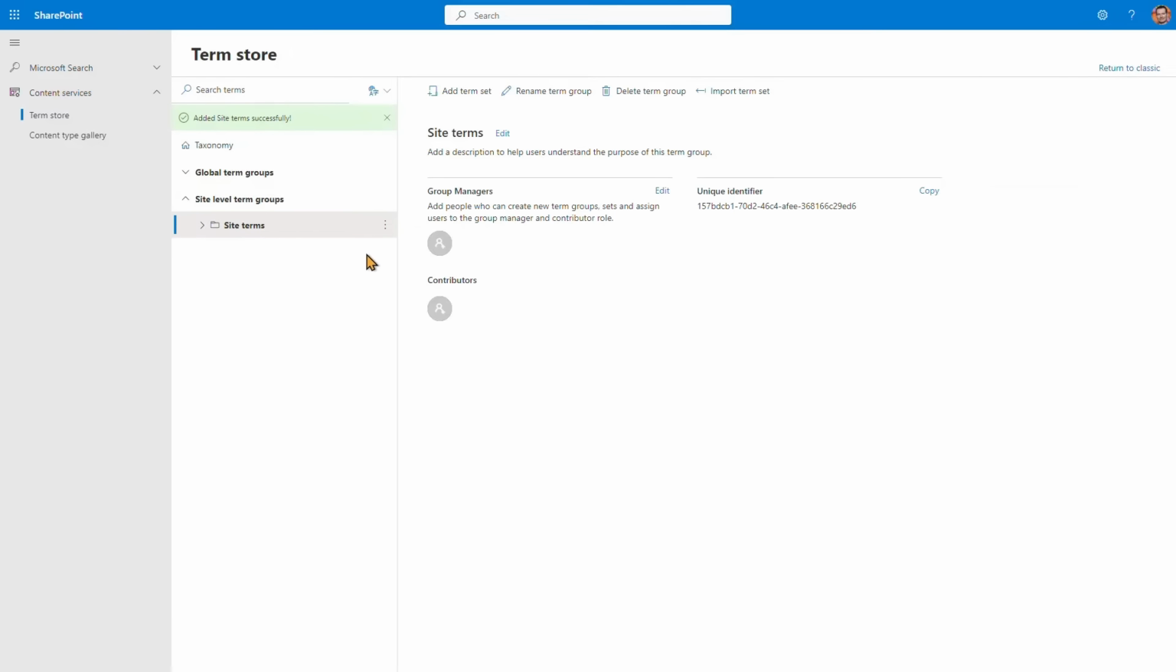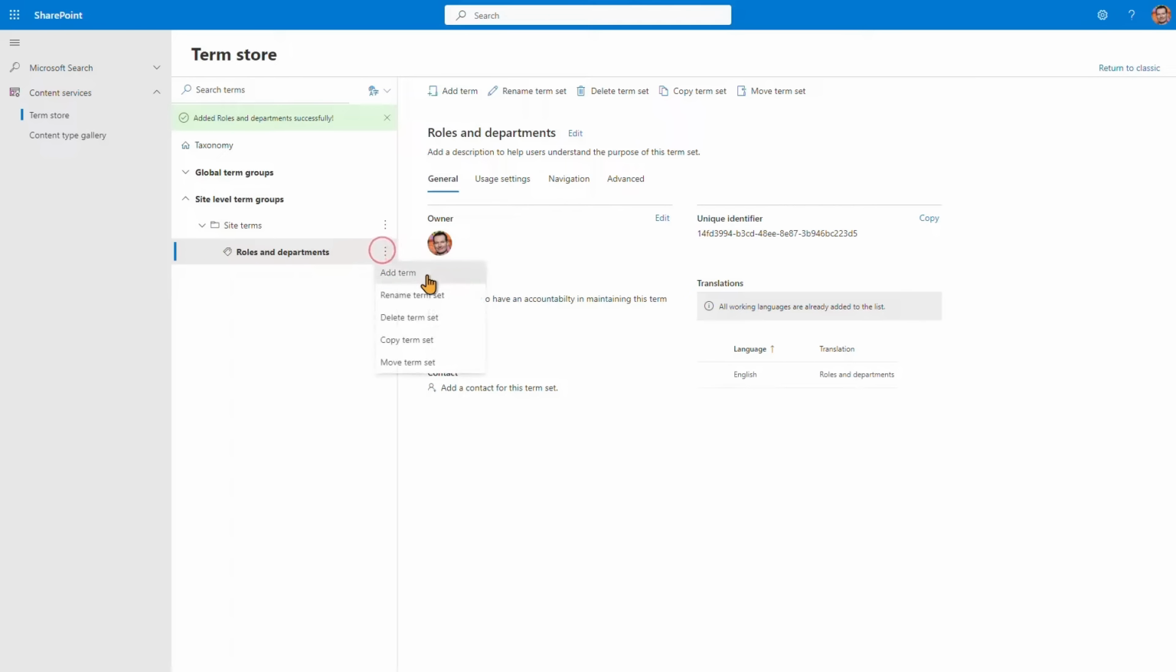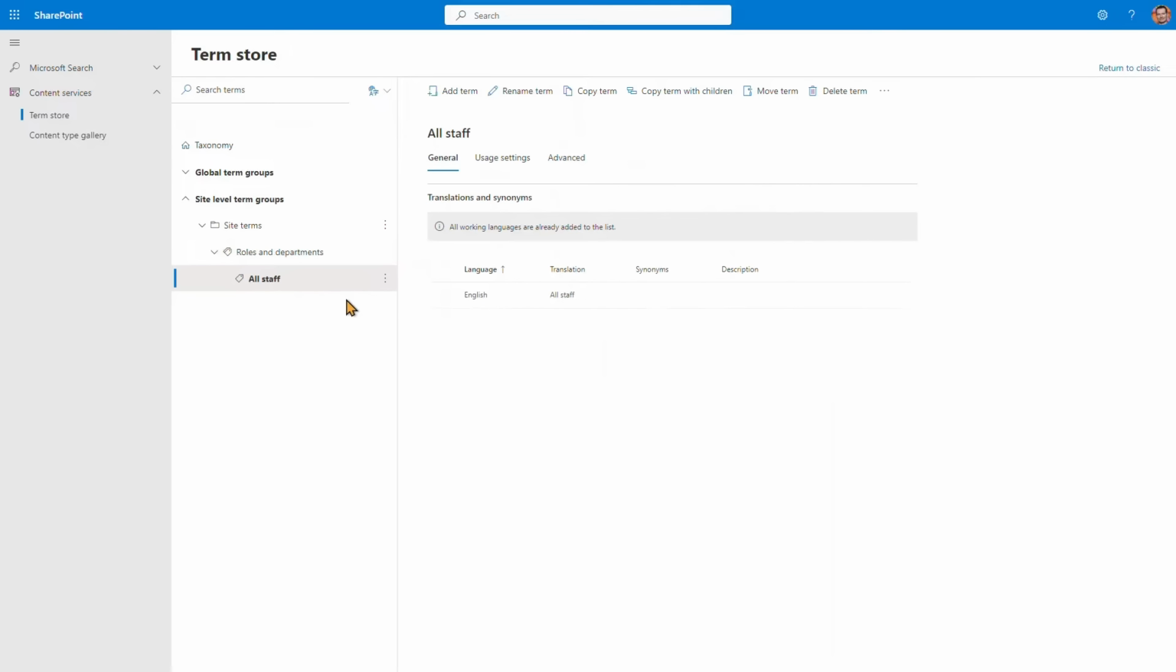Next, click on the 3 dots in the drop-down menu to add a term set. Label it Roles and Departments. Make sure you press Enter afterwards to create the term set. Add terms for each role. Create one for all staff. Another for people managers. And another for sales. We'll associate people and groups to these terms later.